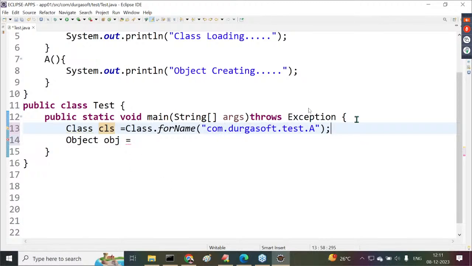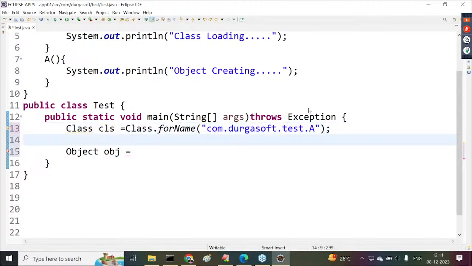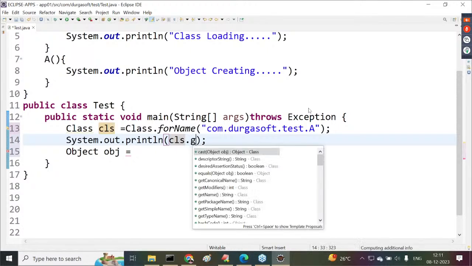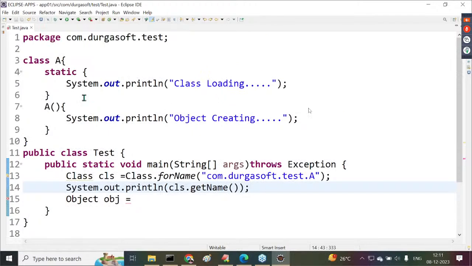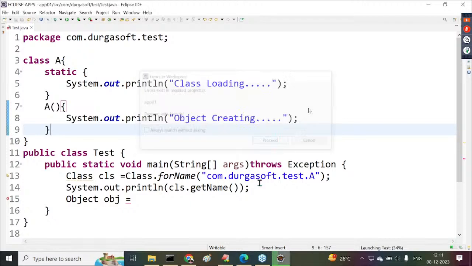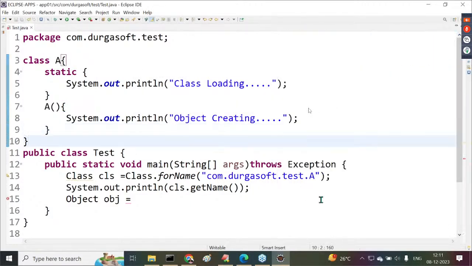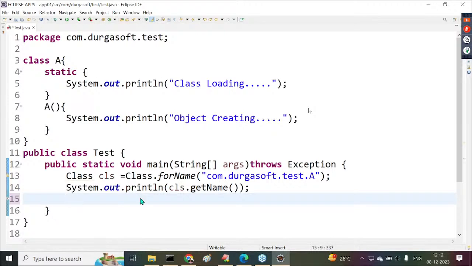But still, if you want to see at least one piece of metadata of the loaded class, System.out.println of cls.getName() method we can call. Automatically the name of the class we are able to get. What's the name of the class now? The fully qualified name we are able to get. We are having errors here. What errors are we getting? Now try to check this. All right, now this is an error.